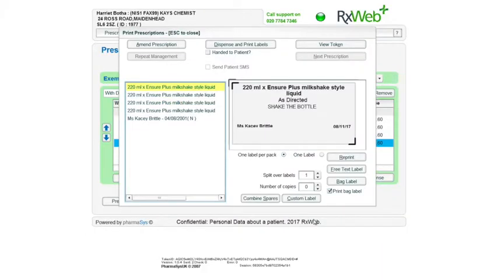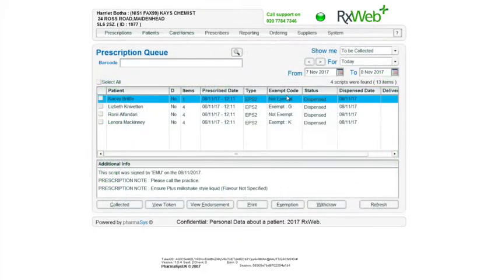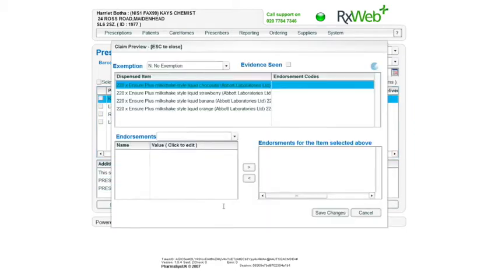Once you've finished the prescription, in the queue, if you view the endorsement, you will see all of the dispensed items that you've added to the prescription.